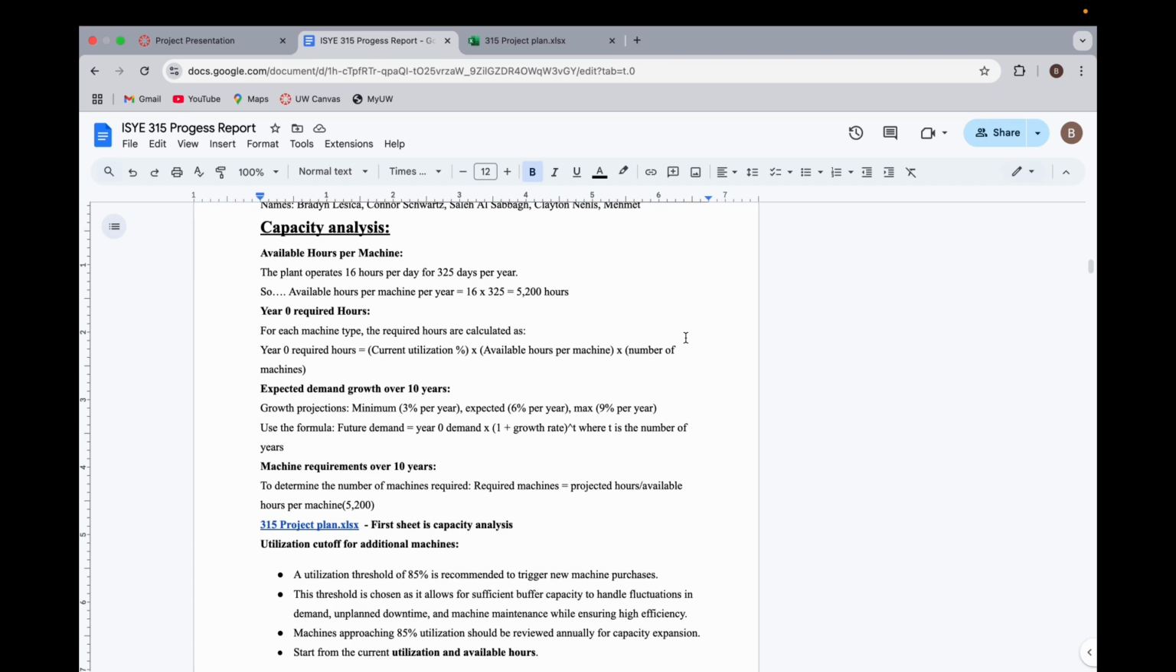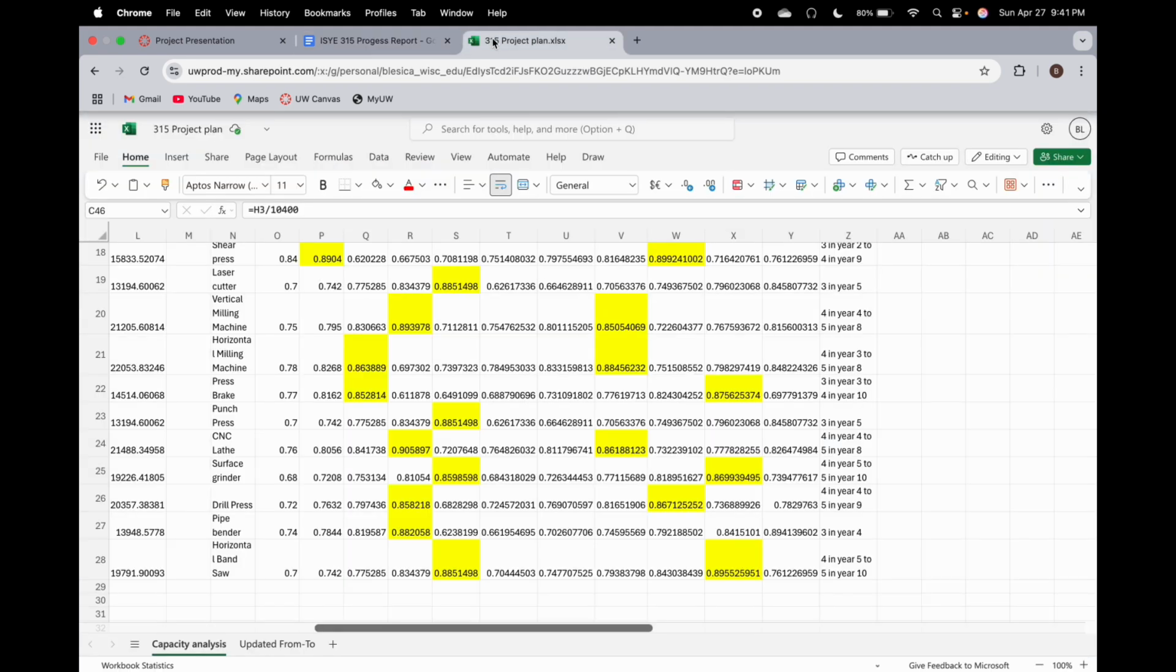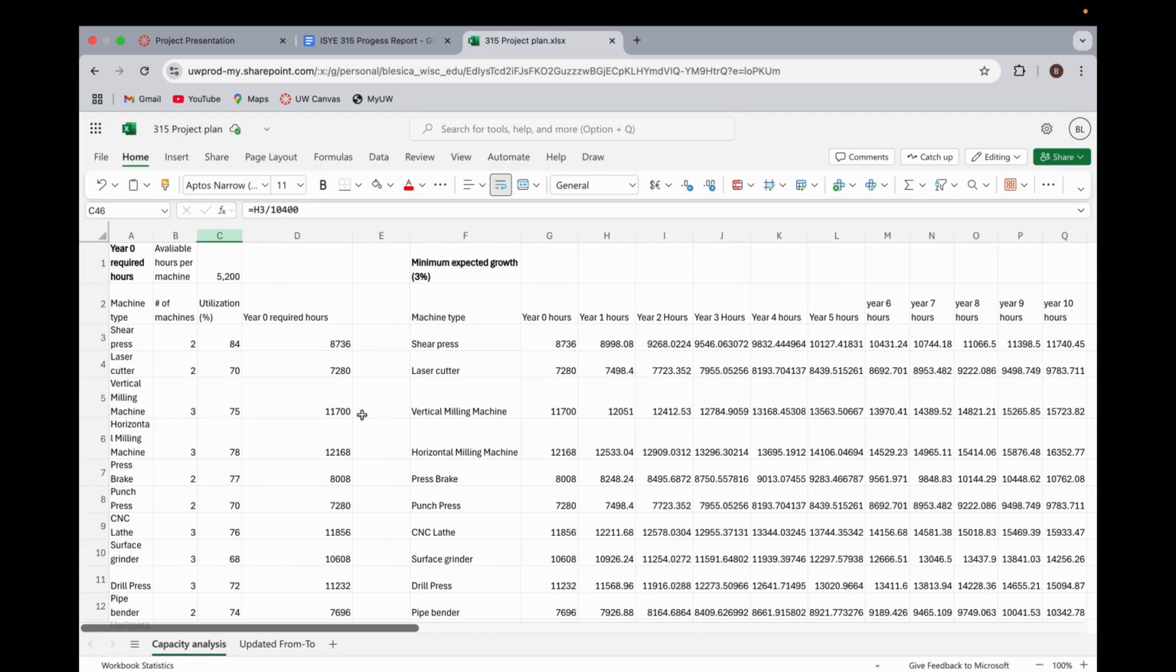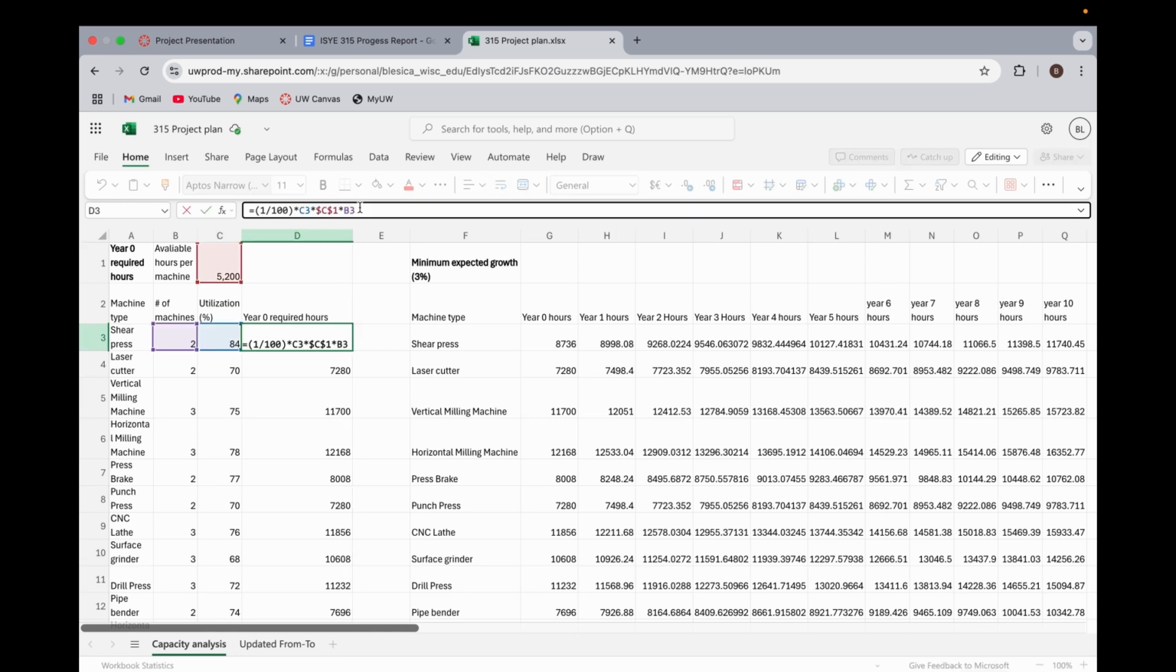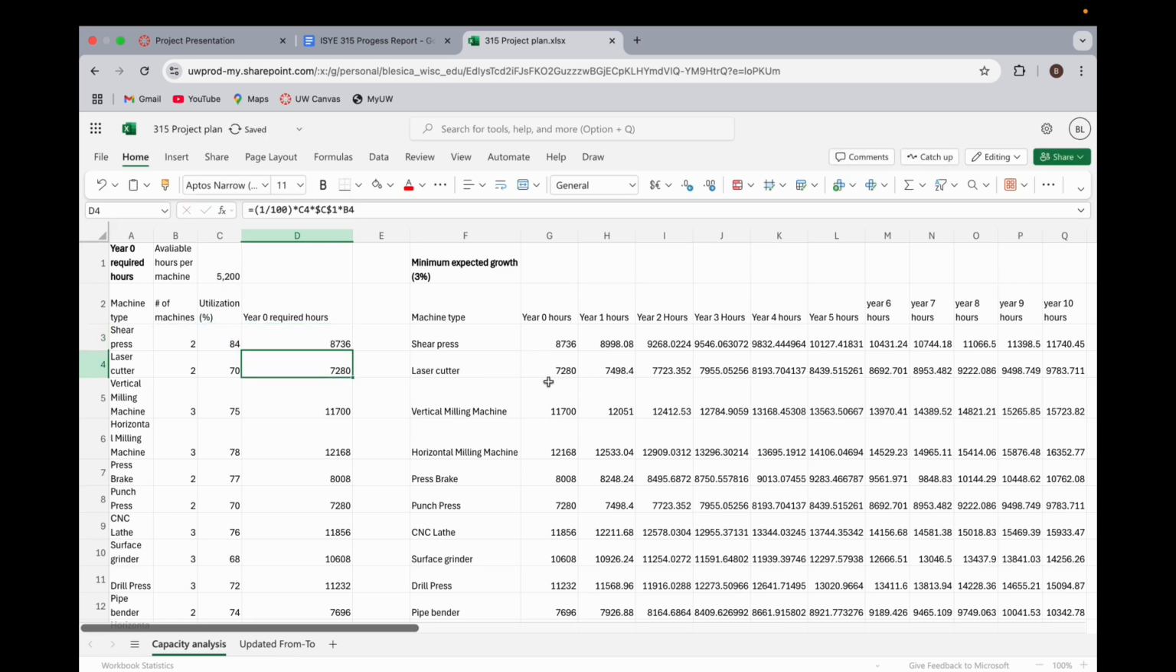And then for the future years, 10 years down the line, you're going to want to use year zero demand times one plus the growth rate times t, where t is the number of years. And this can be seen throughout the Excel file. So for this one, you're using the 5,200, 2, and the 84 to get your year zero required hours.